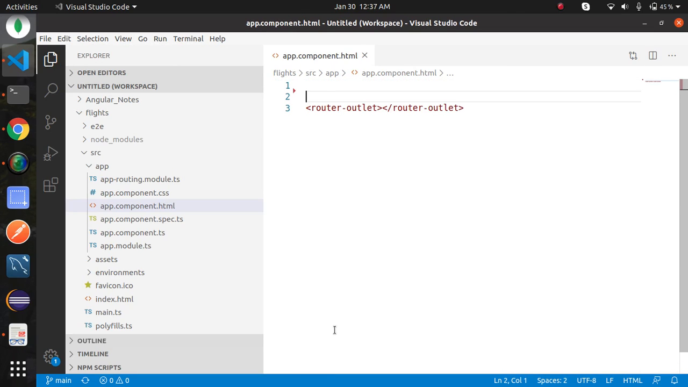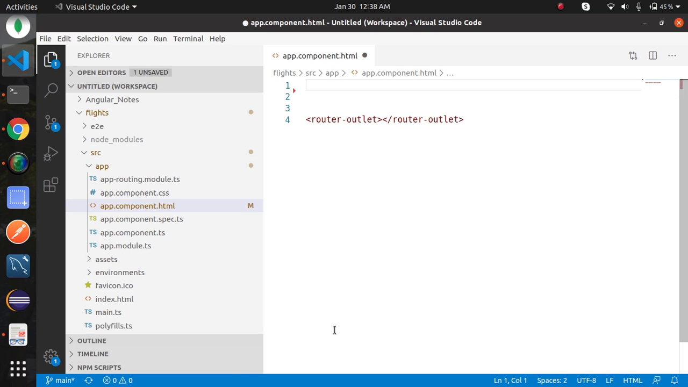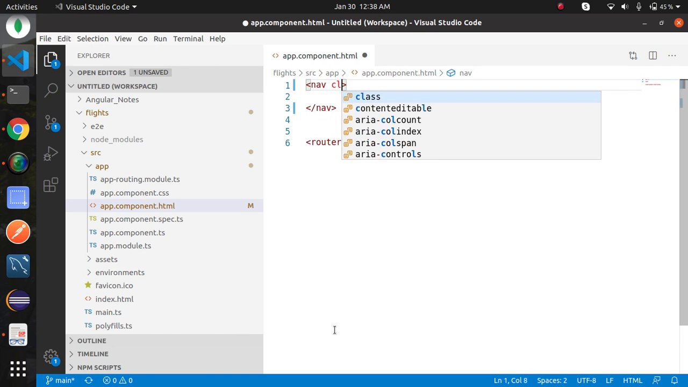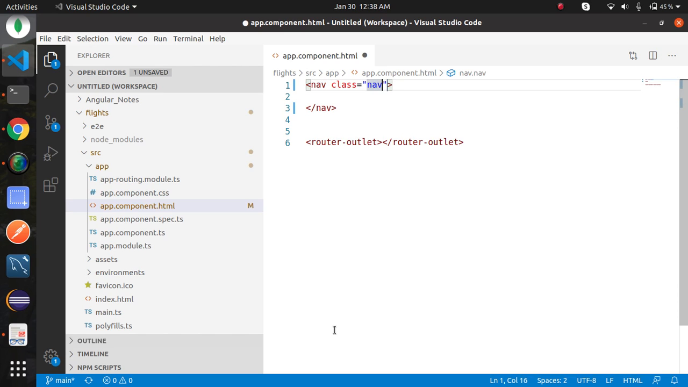Let's create a simple nav menu to navigate among pages. Use the nav element to create a sample nav. Provide a class navbar, navbar-expand-sm, and provide the background color bg-light gray.